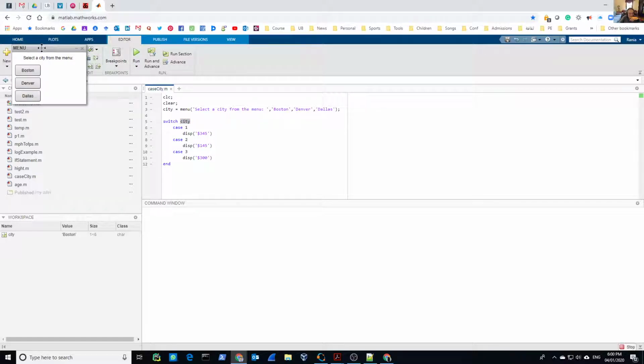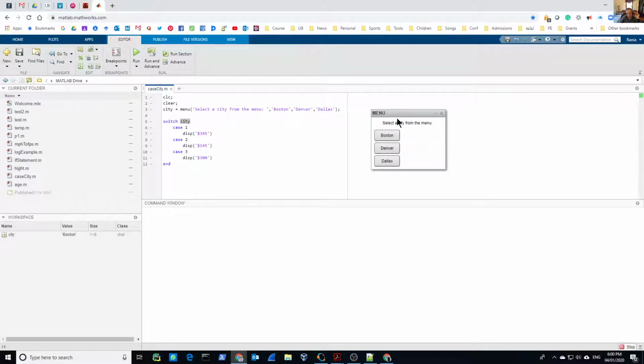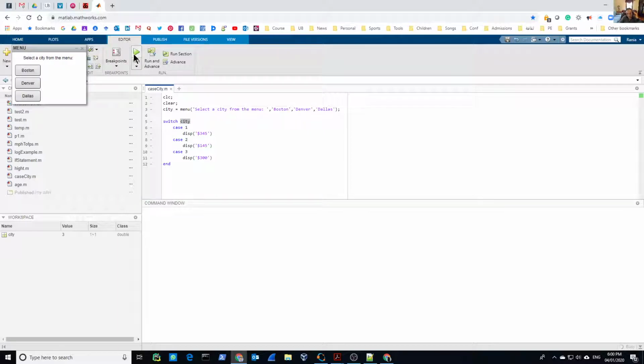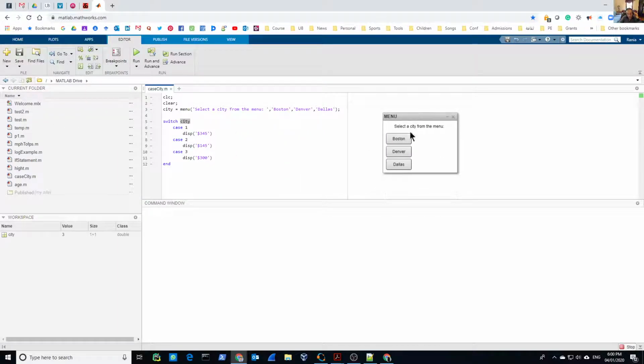There you go. As you see in here, it will give you a menu. So select a city from the menu. Then you press Dallas, for example, so it's going to go to 3 and give you 300. Let's run it again. And this is the menu. Denver gives you 145 because it was second. So this is much easier because the user does not need to worry about entering the values and worrying about the case at all when they enter the data.